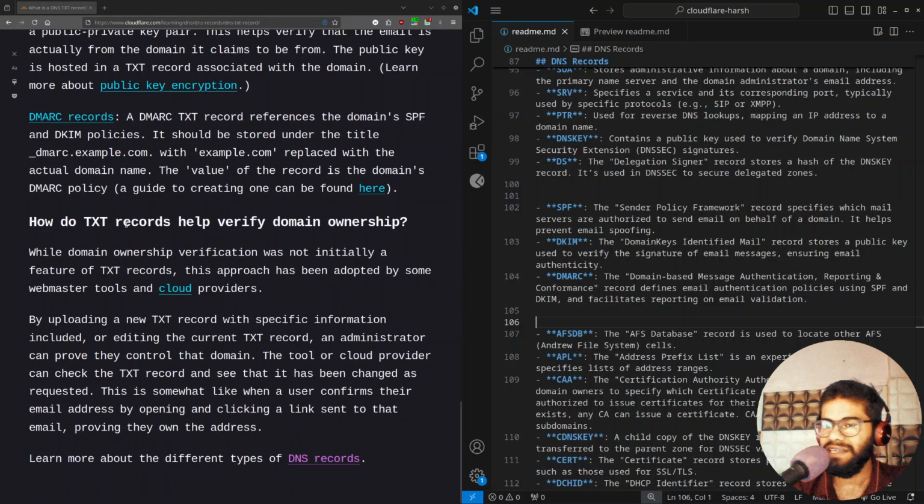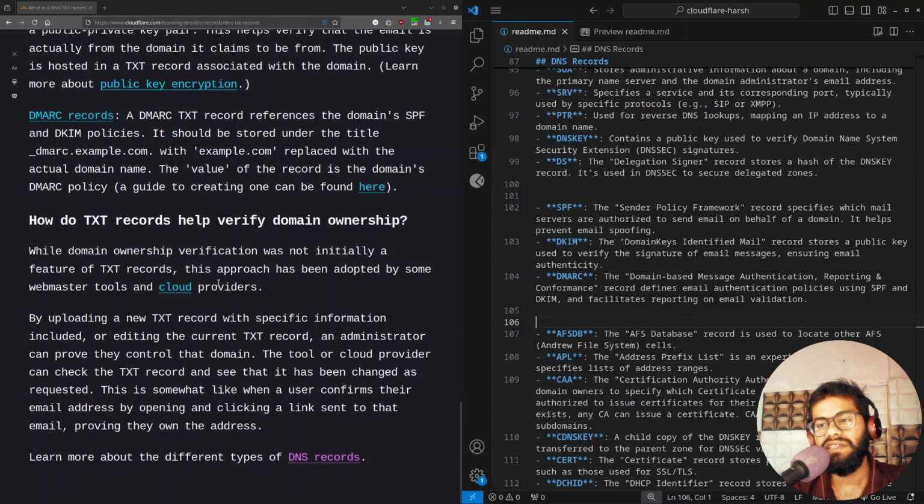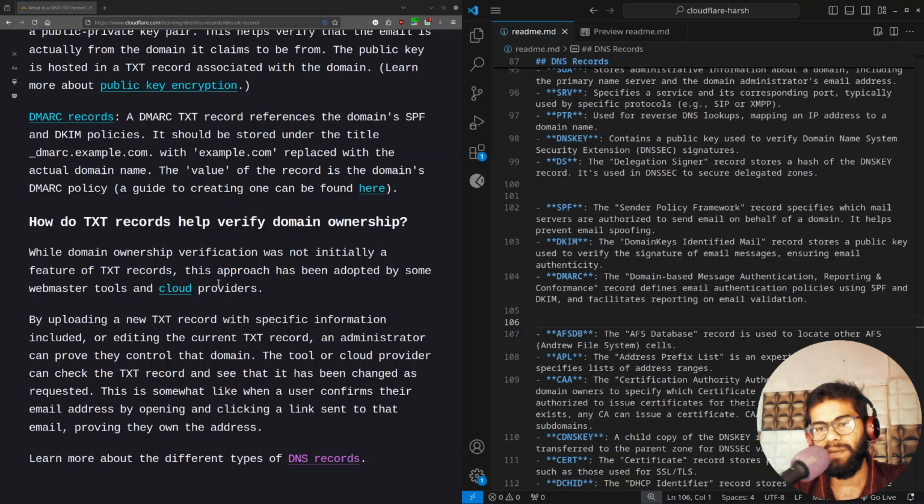How does the text record help verify domain ownership? While domain ownership verification was not initially a feature of text records, this approach has been adopted by some webmaster tools and cloud providers. By uploading a new text record with specific information included, or editing the current text record, an administrator can prove that they control the domain. The cloud provider can check the text record to see that it has changed as requested. This is somewhat like when a user confirms their email address by opening and clicking a link sent to the email, proving they own the address.